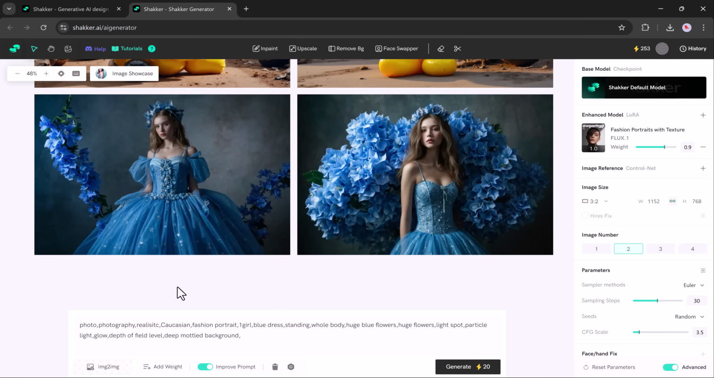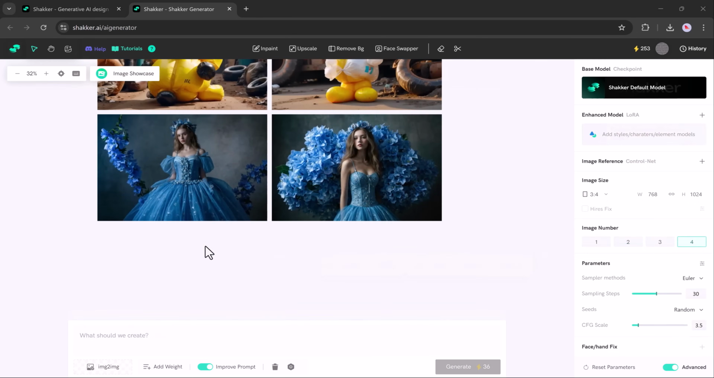Shakker also offers an image-to-image option. This tool allows you to upload an existing image and use it as a base to create variations or enhance specific elements, transforming the original while retaining its core features.